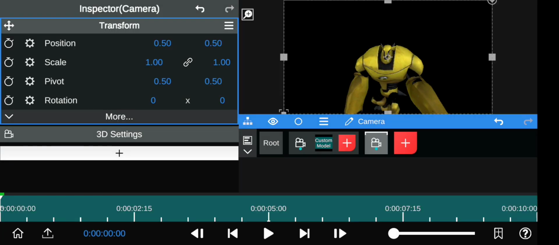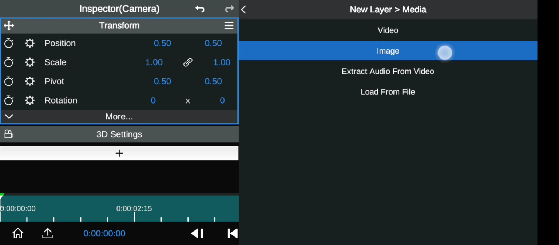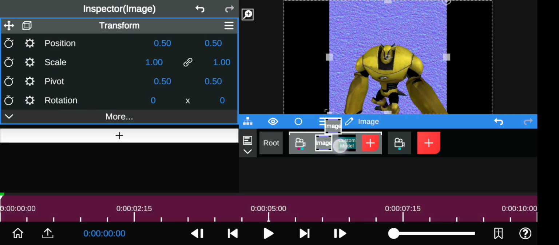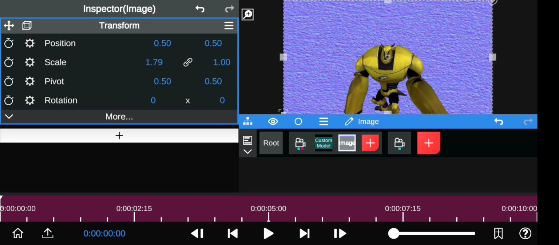But you're just gonna duplicate the 3D camera. Not the 3D model, the 3D camera. And you're going to take the one that's on top. And you're going to add, and then image, and then media image. And you're just going to import a normal map, which I am going to leave a description for, like a folder that's full of normal maps. These normal maps are pretty good.